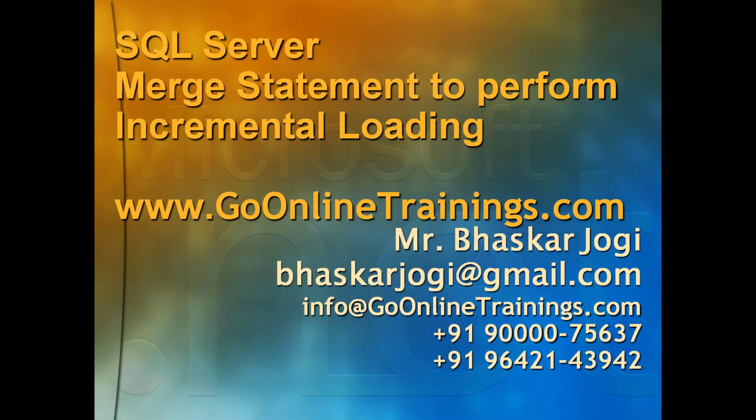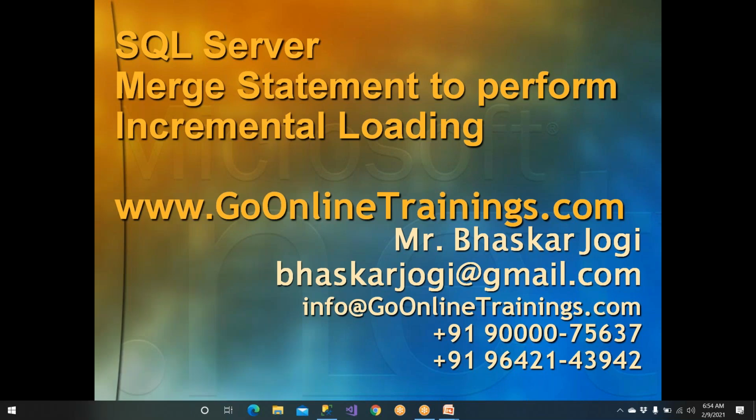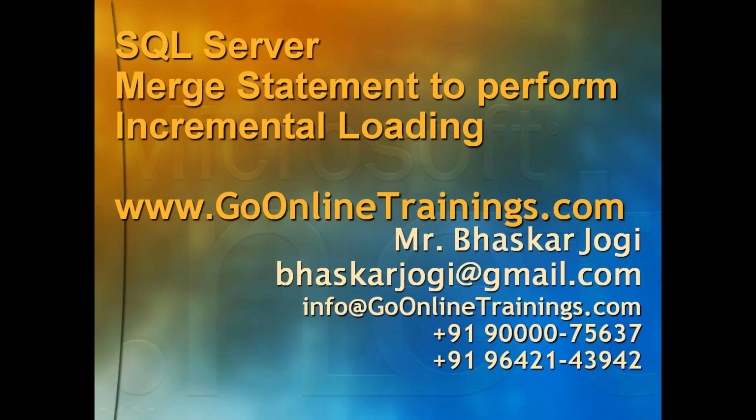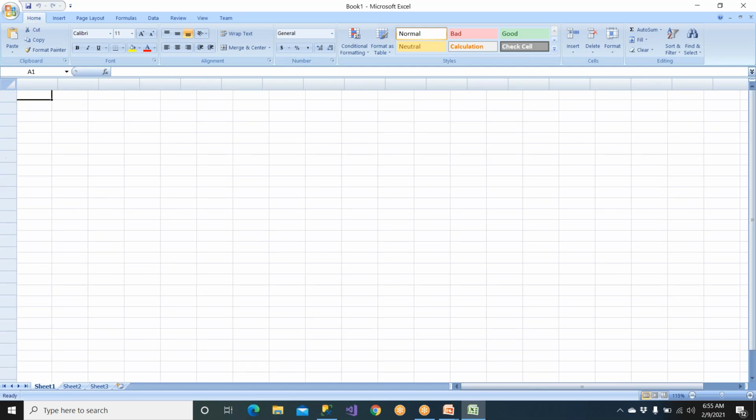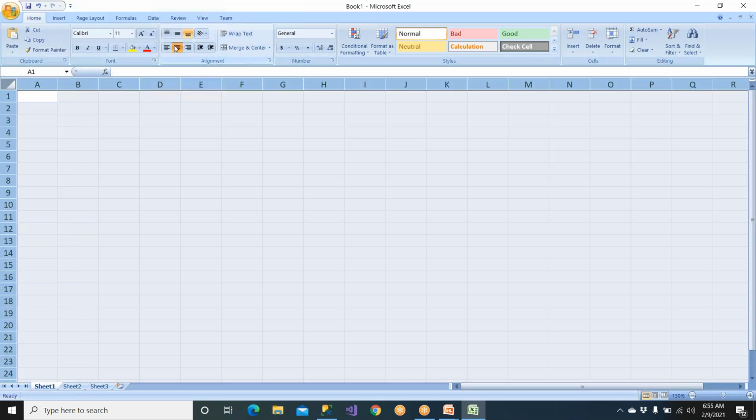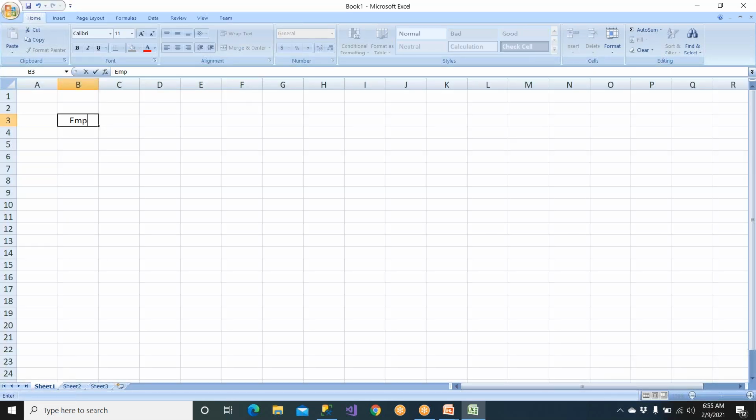So let us understand what incremental loading is. Let me quickly take an Excel sheet, and I want to show you some data. I have an employee table in a server, let us say called India server. I have employee ID, name, and salary. So this is my employee data. Let me say 1, John, salary is $1,000. Clear?